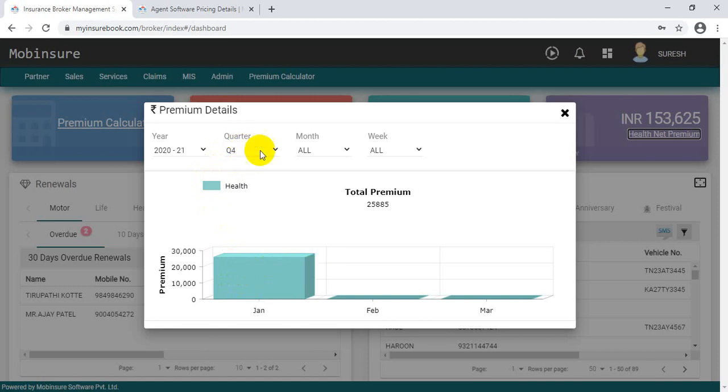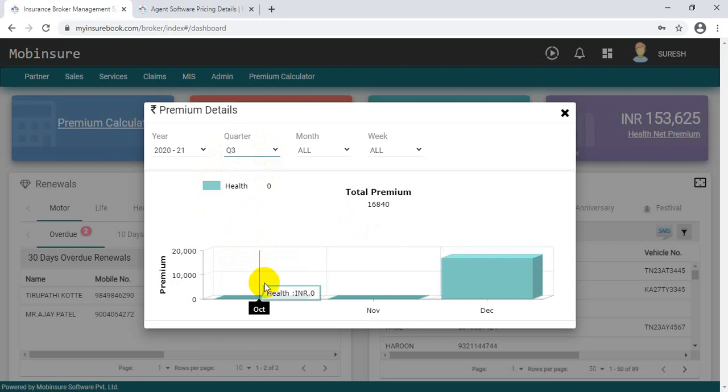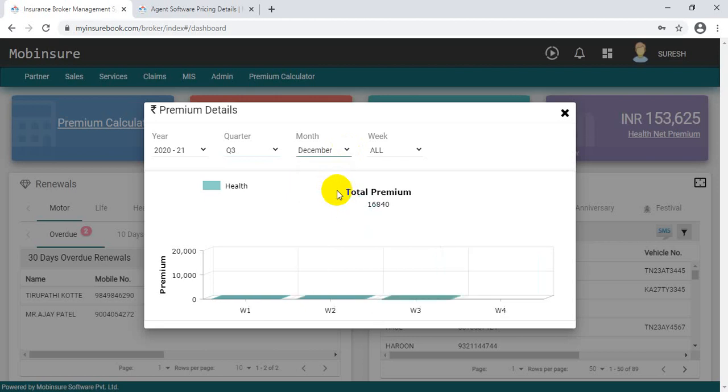25,885 rupees. So suppose if I want to go for quarter 3, you will have October, November, December. October month I have no business in health. In November I have no business in health, and in December I have 16,840 premium collected. Suppose I want to have the analysis of December in detail, I can go with the week wise analysis. Which week have I got this business? Week 1 nothing, week 2 nothing, week 3 I have got 16,840 business, week 4 nothing.